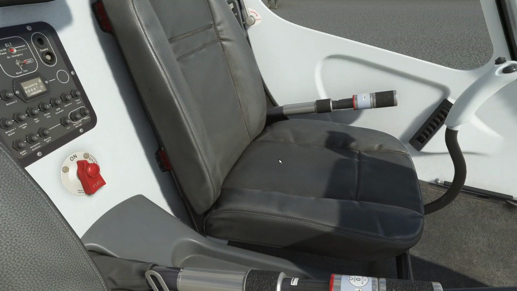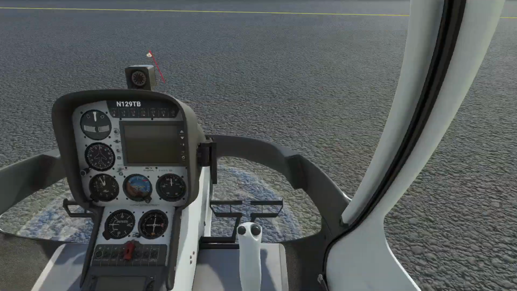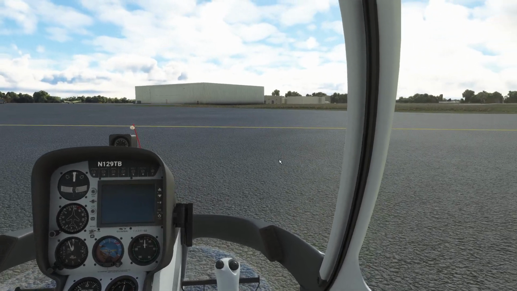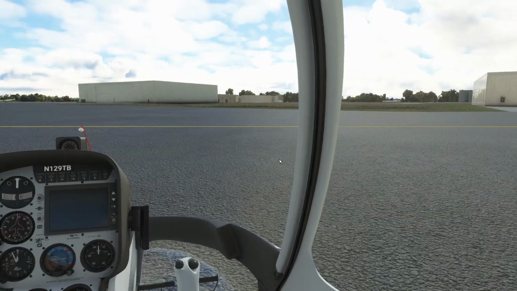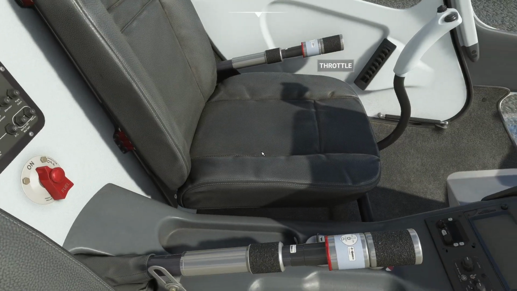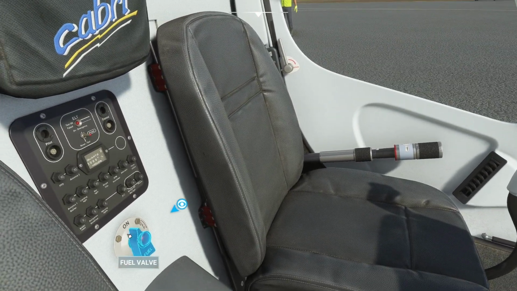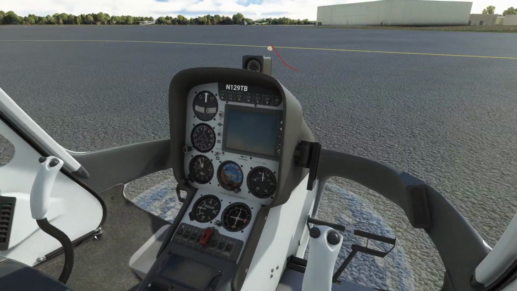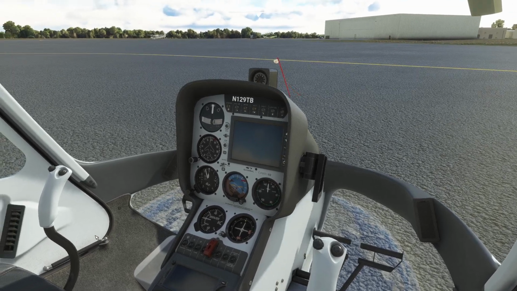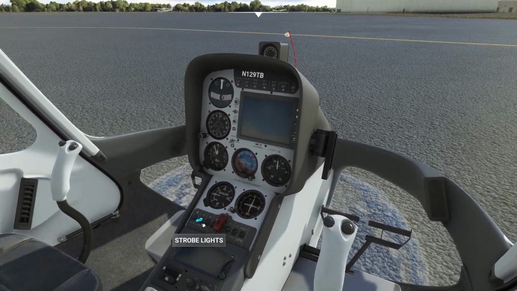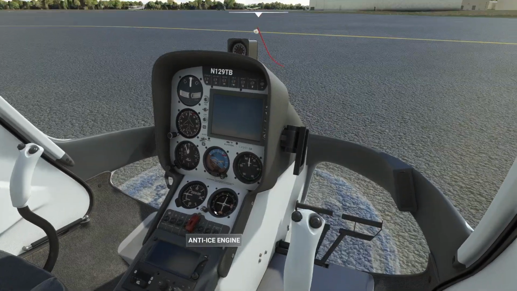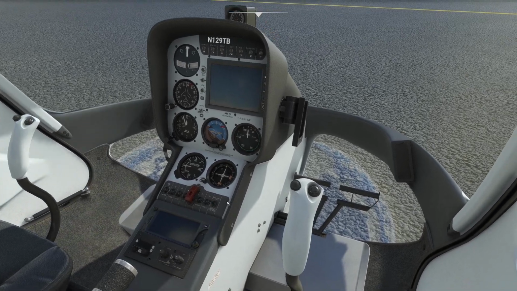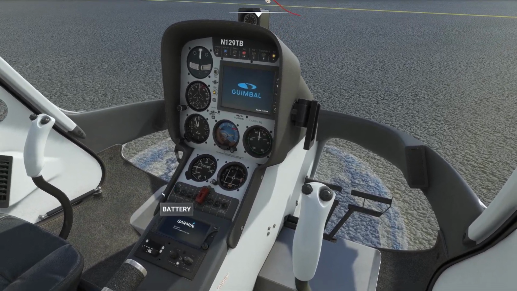Hold on. Don't mind the camera. I got track IR on. Okay. So we're going to need the fuel valve open, which I believe is back here. Yep, there it is. Fuel valve is open. And then all the switches should be off. And then carb heat. Where is the carb heat? Okay, carb heat is actually the anti-ice engine. We're going to set that to auto. And then the master switch is going to go on.